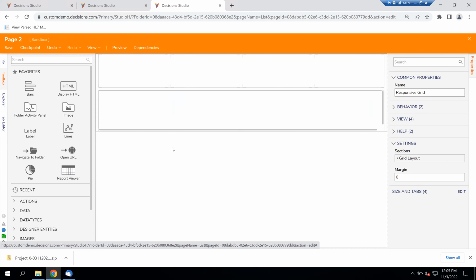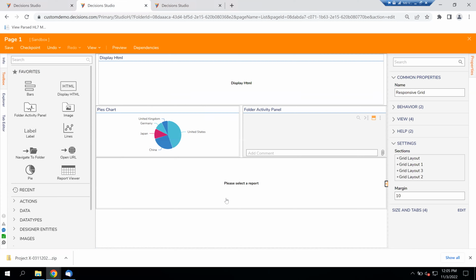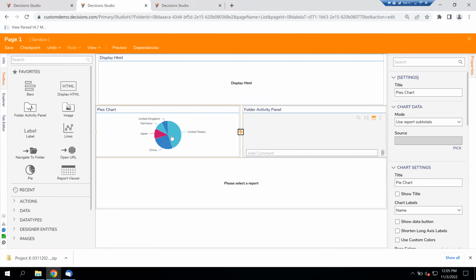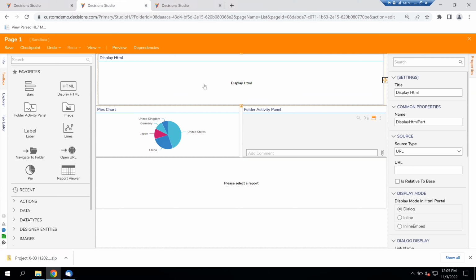And when you do that, when you have a lot of elements, it's going to look something like this. I'm going to page 1 where I have this reconfigured. So what you're seeing right now is a responsive grid. When I click on that, you can see it's a responsive grid, and it has these different elements. There's a pie chart, there's a folder activity panel, and there's a report. And let's say there's an HTML display right here.